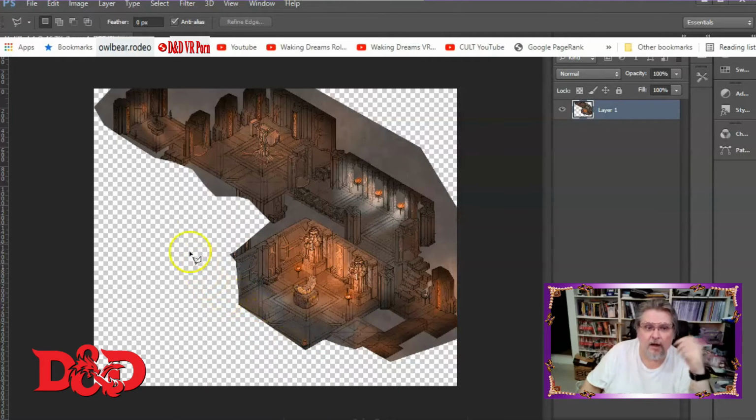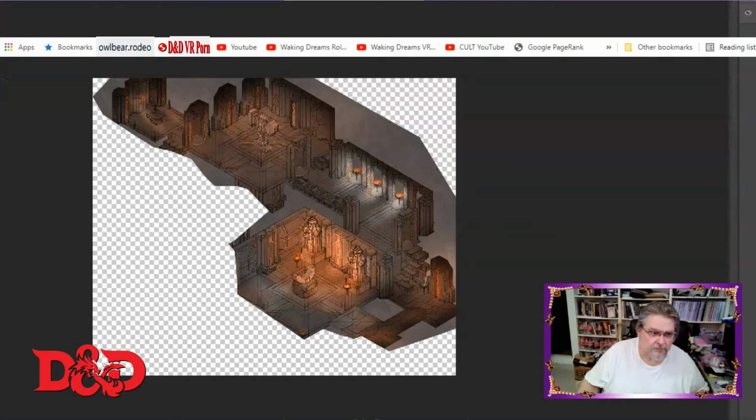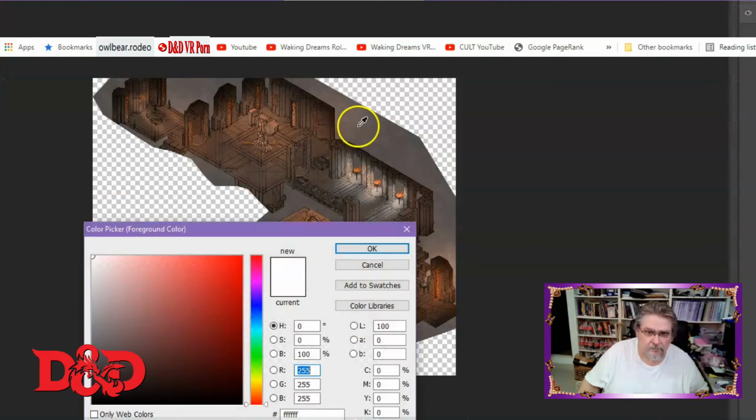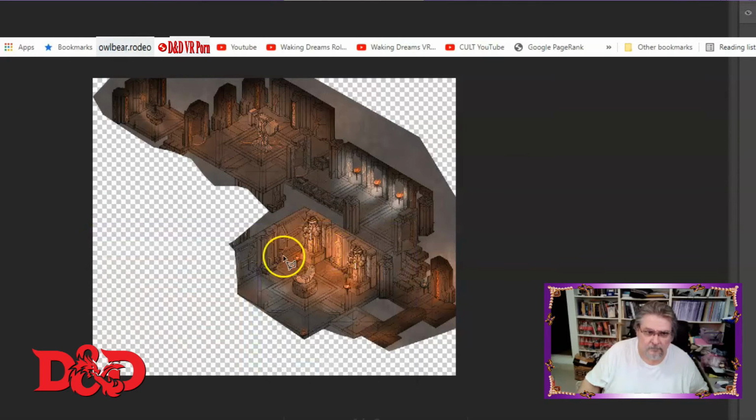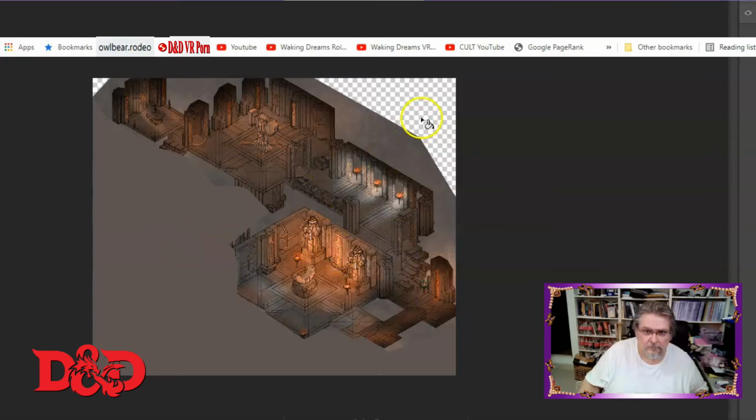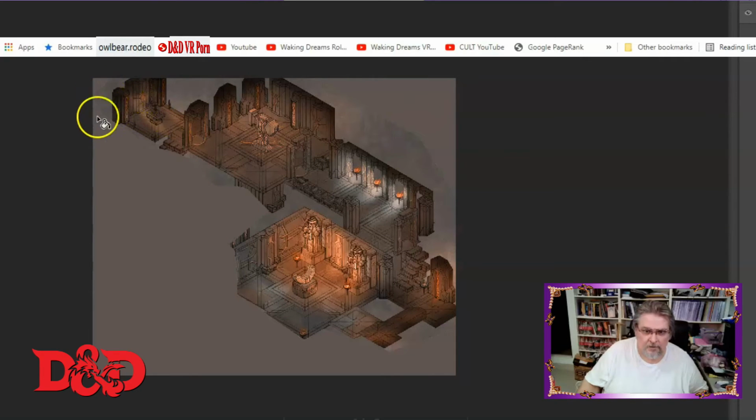All right. So now I need to dress it up a little bit. I mean, I could use this, but I kind of want to be better than that. I just do a basic color and then I'll smudge it.